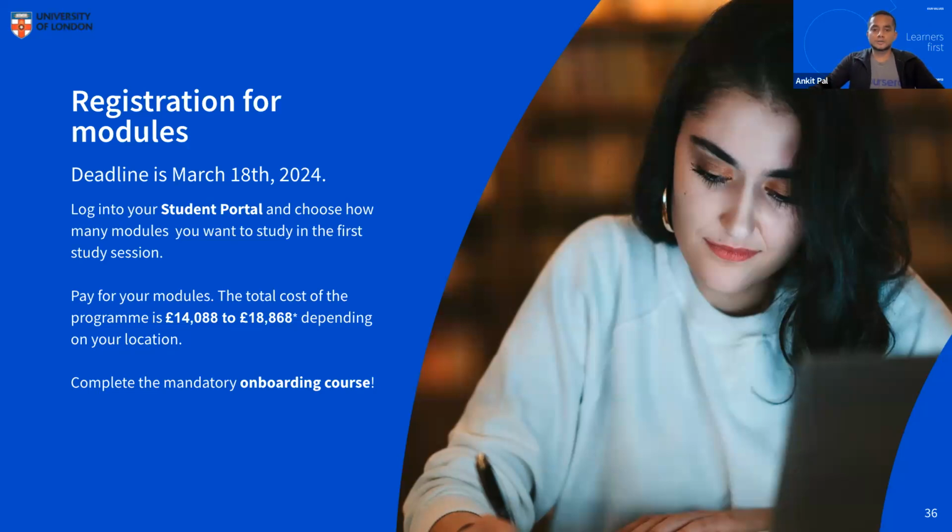The total cost of the program is dependent on your location. Matt will now share a link with the country bands in the chat box again, so you can check for yourself. If your country is in Band A, you'll be paying £14,088. And if you're located in Band B, you'll be paying £18,868. Also, I would like you to know that you don't have to pay these fees right away. You can pay as you go for each module you take. So these fees will be divided between the years of your studies.